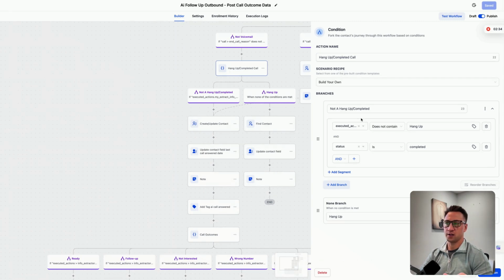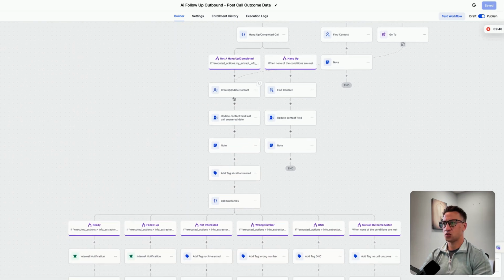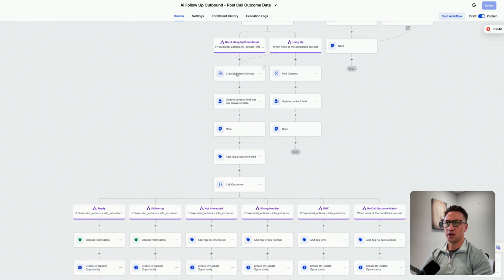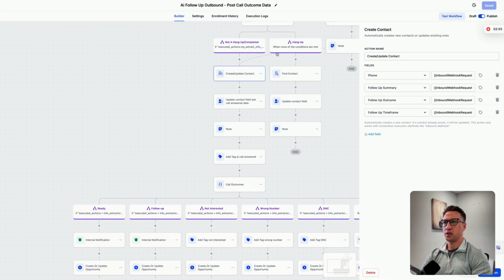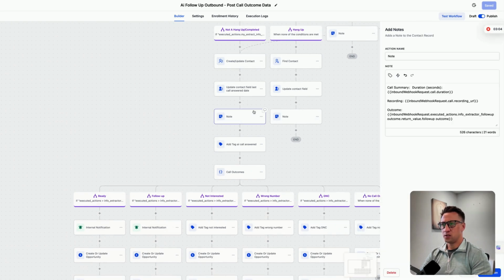We don't want to trigger any sort of actions off of calls that maybe picked up for 5 seconds and then they just hang up and don't say anything. So first voicemail, then we check to make sure it's not a hang up. So now we know we have an actual call. We update the contact. Basically, this is going to create a contact or find the contact based off of the phone number, and match it up. If we click into here, you can see I have some fields matched up from that data that we want to pass through to the contact. We make a note here of the call summary, recording, and outcome.